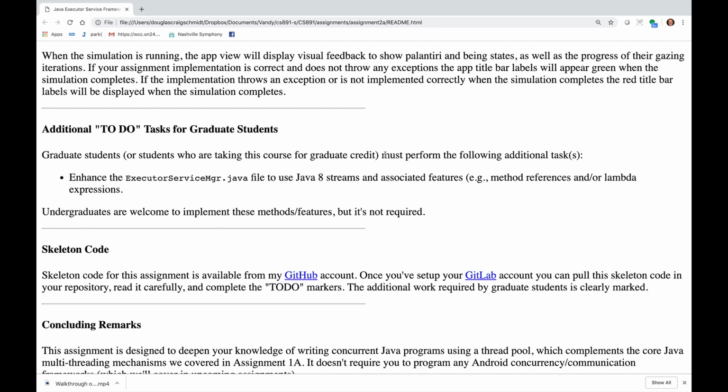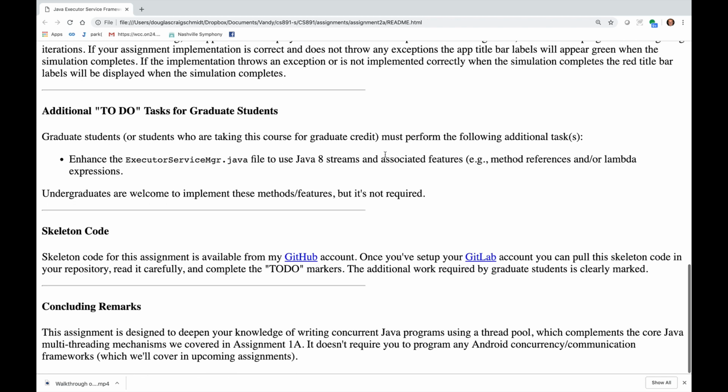Graduate students, or students who are taking this course for graduate credit, must perform the following additional tasks. They'll need to enhance the Executor Service Manager.java file to use Java 8 streams and associated features, such as method references or lambda expressions. Undergraduates are welcome to implement these methods and features, but are not required to.